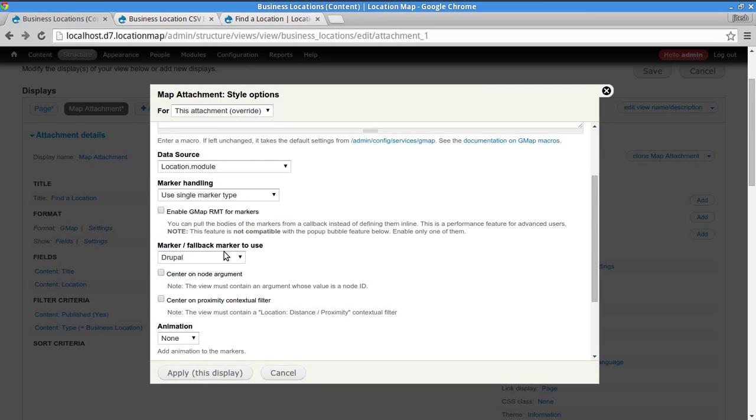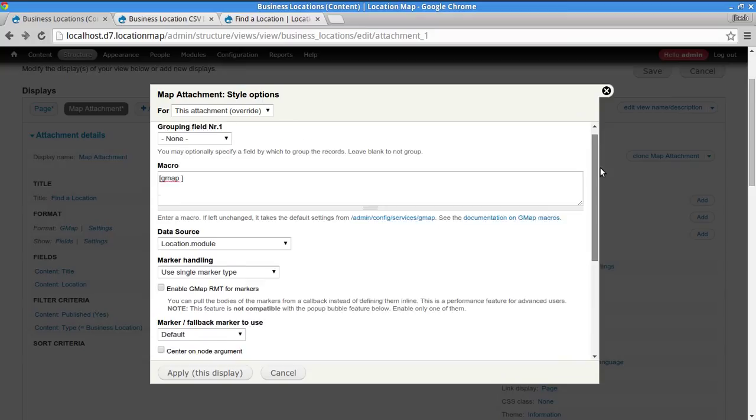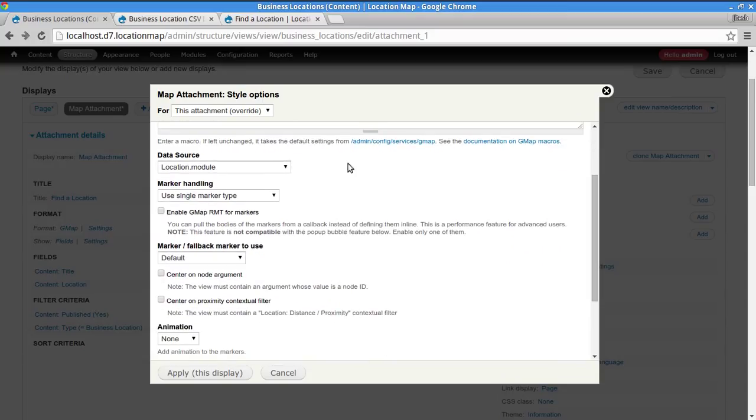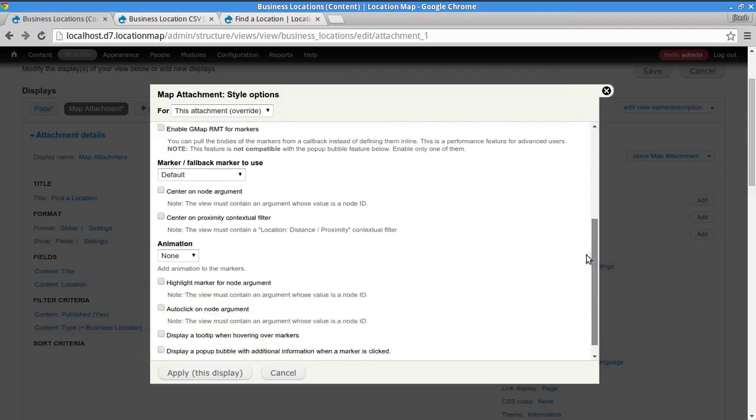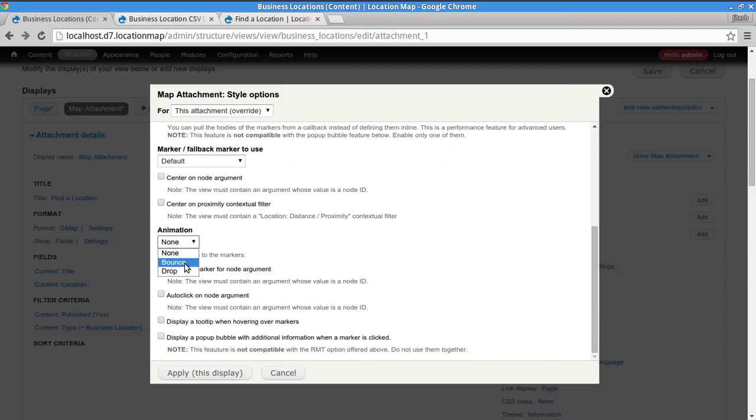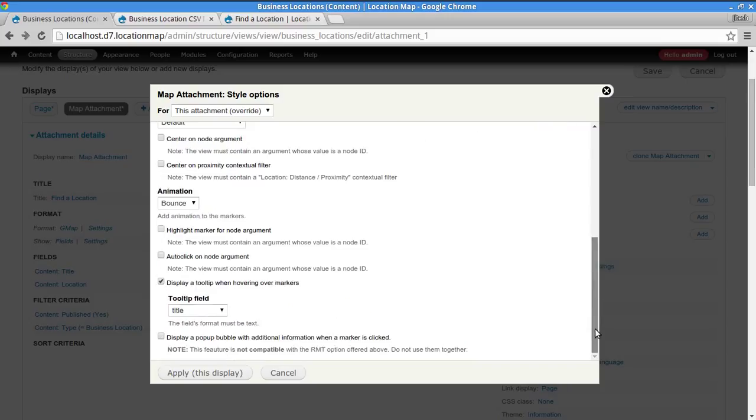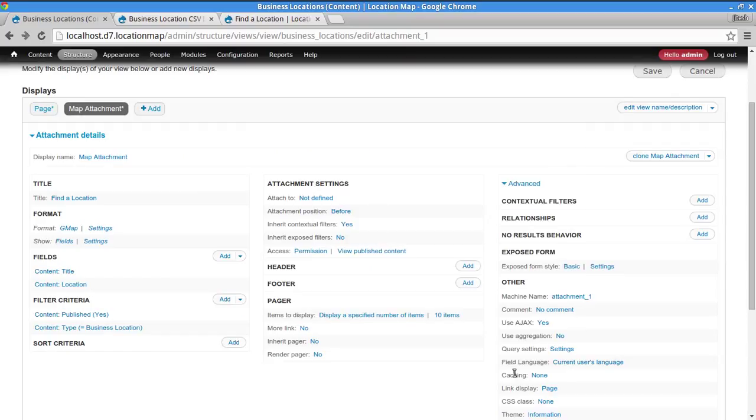Now, what do you want to do in it? First thing I like to do is use the default marker. And so this will create a map of, and by the way, this data source is important, location module should be enabled. That's very good. It's already enabled. And then, yeah, let's have bounce as an animation for the markers. Highlight marker for node argument, auto-click node argument, display tooltip. Yeah, sure, why not? And that will show the title. And display pop-up bubble when the marker is clicked. Yes, let's do that also. And apply it to this display.